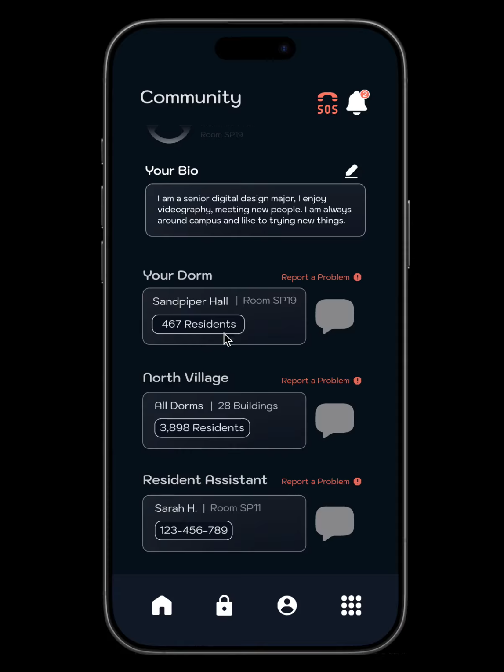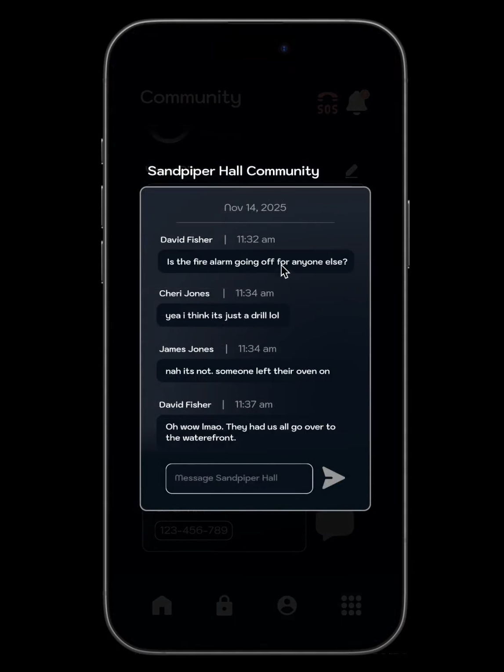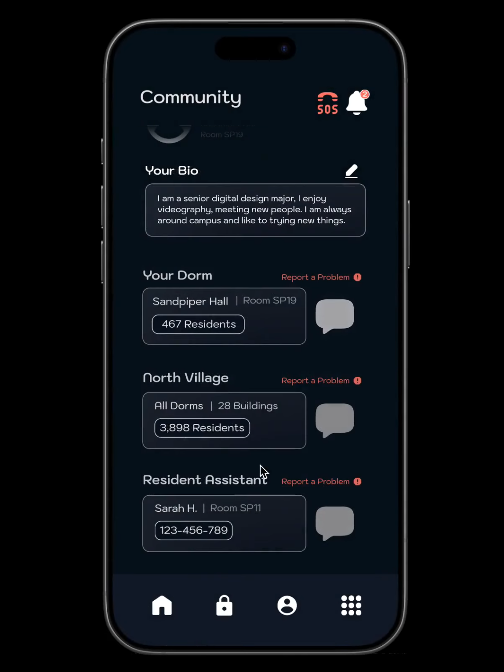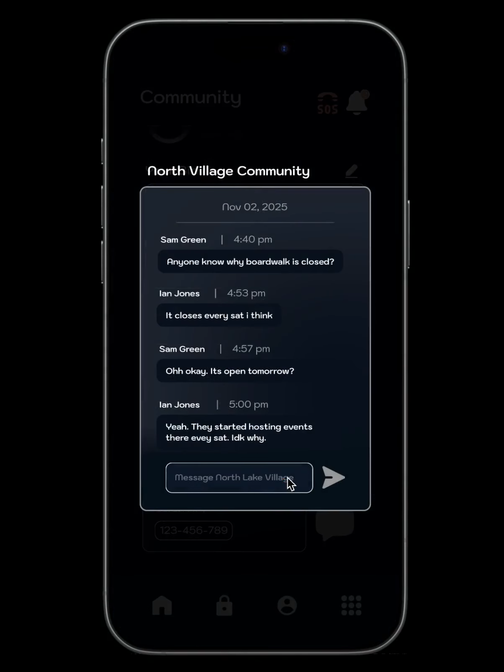It'll give you your room number, how many residents, and then you can click on this message icon and it'll bring up the group chat for that specific dorm. So this is the Sandpiper Hall community group chat. So just an example of how it would look. And then same thing for North Lake. You have a North Lake Village community.